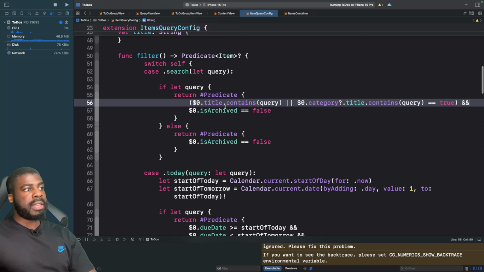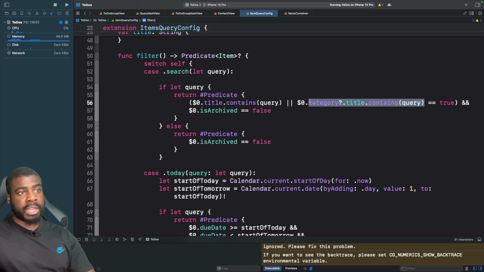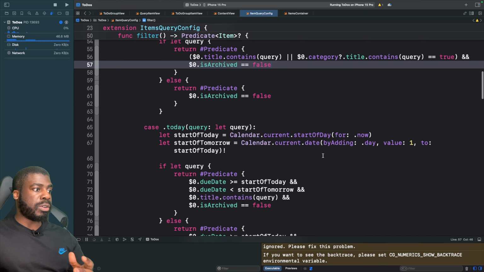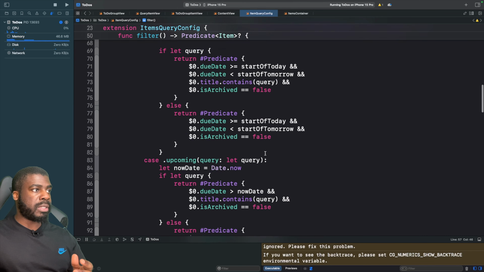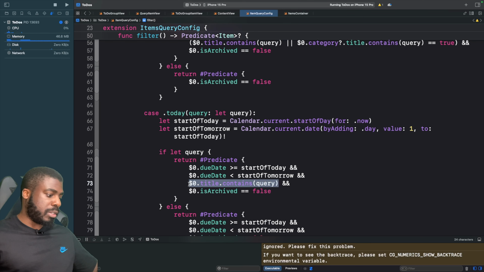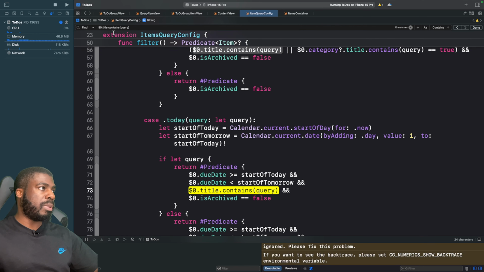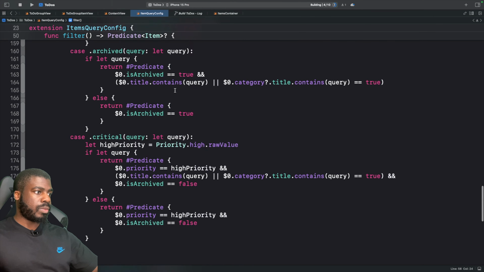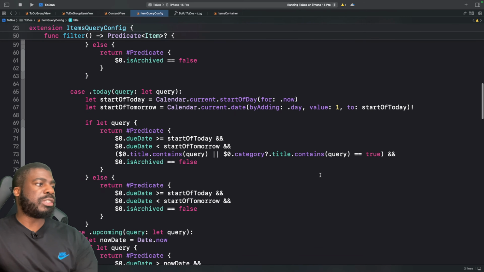So essentially we're saying the title contains the query, or if the category title contains this query is equal to true. And the reason why we're checking for true explicitly here is because this is optional. It'll return it to us. So we need to replace all instances of our title contains with this new check. To make my life easier, I'm just going to do a find and replace. So now that's been replaced, let's just run this again.